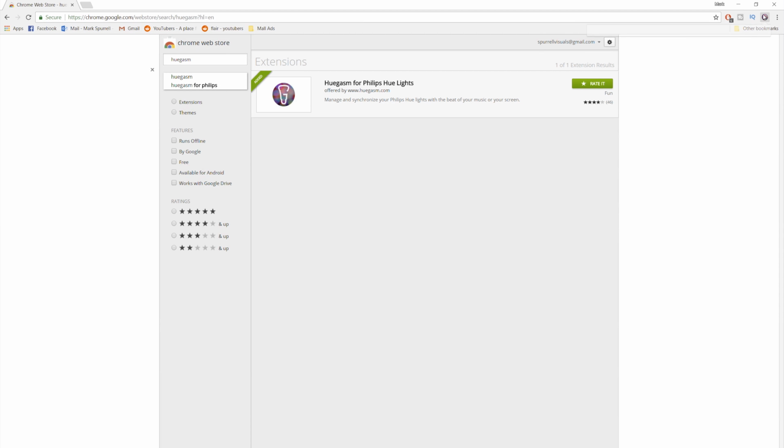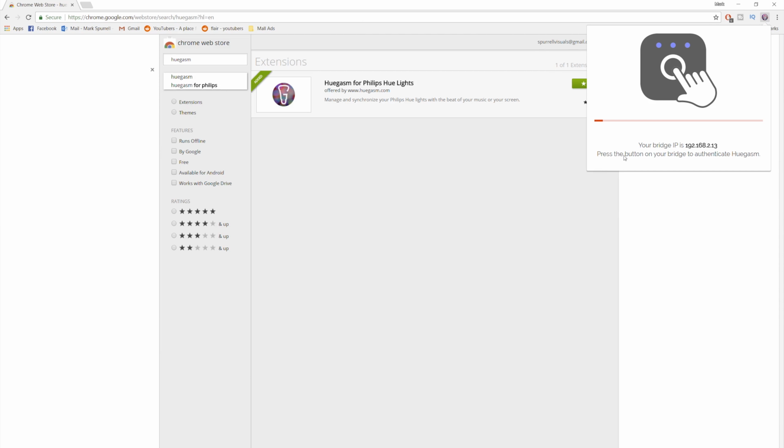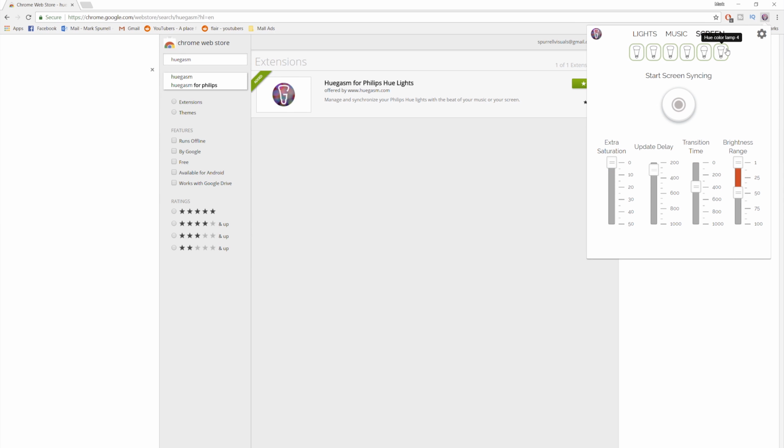To sync your screen to the lights, start by clicking on the extension and then pressing on the button on your Philips Hue bridge. That's all you have to do to connect the extension to the lights. It's pretty simple. Then you have to navigate over to the screen tab and pick the bulbs you want to sync to the screen. If you mouse over the bulbs, they'll flash and tell you pretty much which ones are which. Simply click on the ones you don't want to sync, mess with the settings, and then click on the screen syncing button. Et voila! Your lights should now be synced to whatever's on your screen.